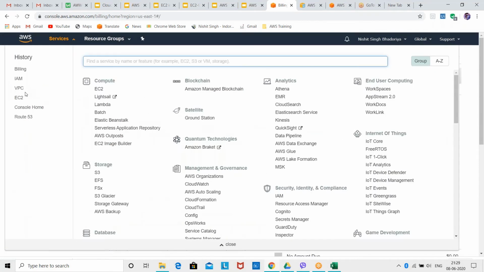Later on, I'll show you how to create monitoring, or how to create a CloudWatch. Basically, CloudWatch is used for monitoring purposes. I'll be showing you how to create and assign a monitoring service to your IAM, so you can see what your IAM user has done.